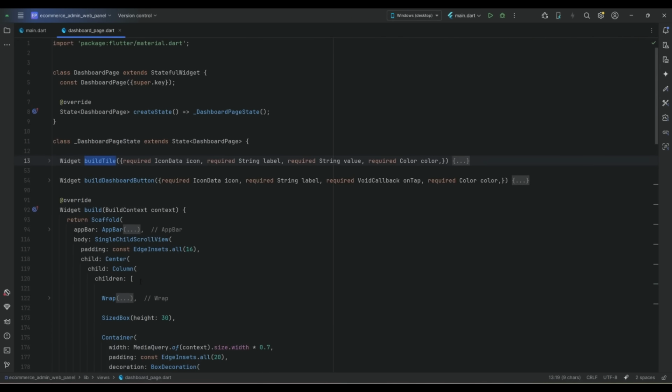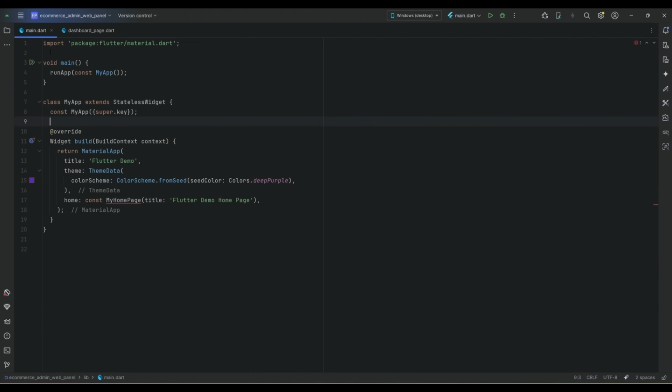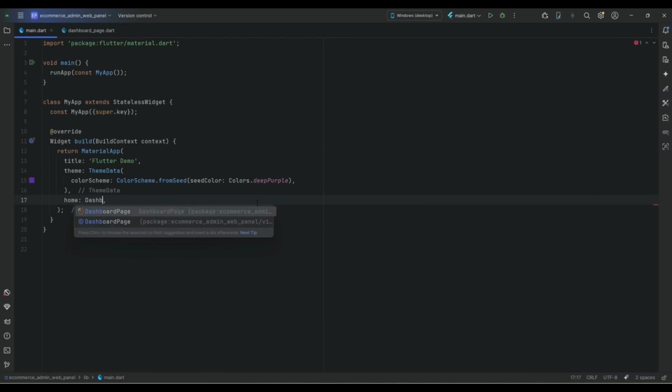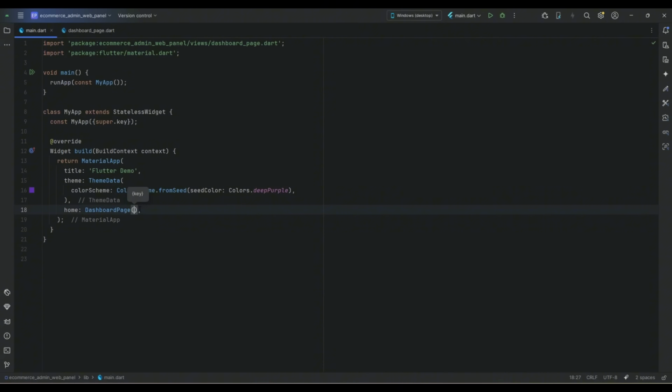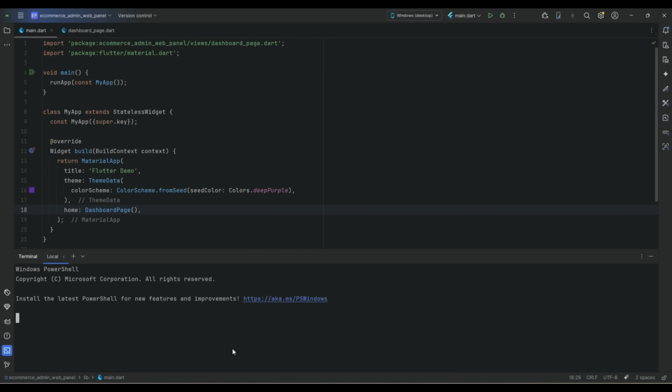So this is all about our admin dashboard page. Now from the main.dart, we will just call this page as the first page, that is the home dashboard page, and then open up the terminal. In order to run or test the web app on your browser, you have to type this command: flutter run -d Chrome. Make sure that you have installed the Chrome browser on your computer. Then press enter, and it is going to run the app on your web browser.